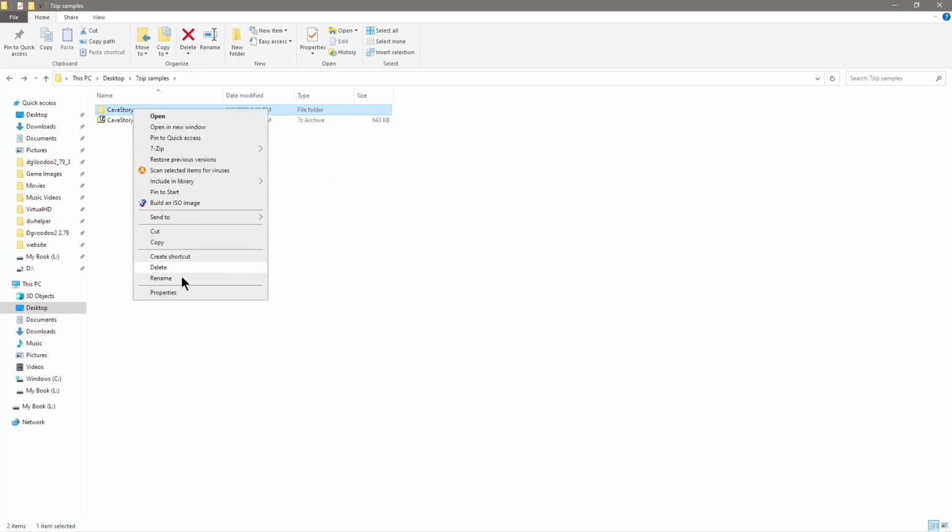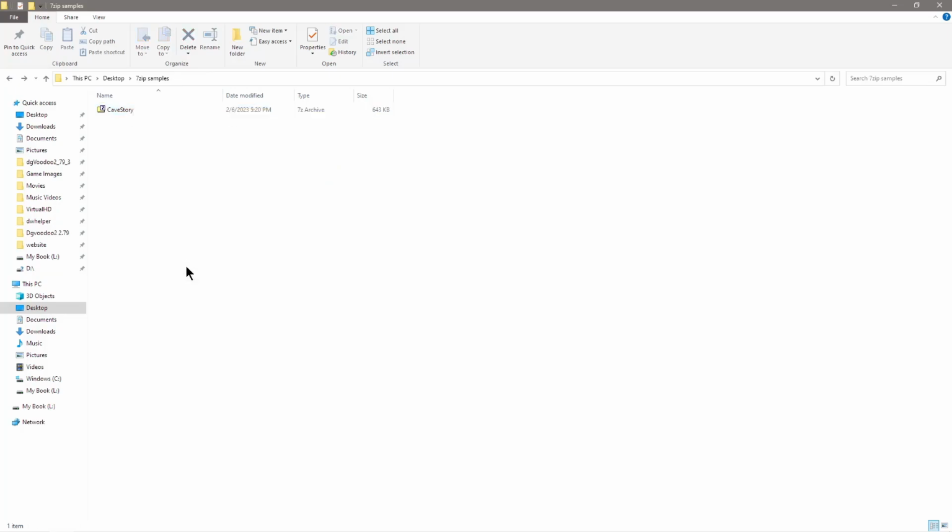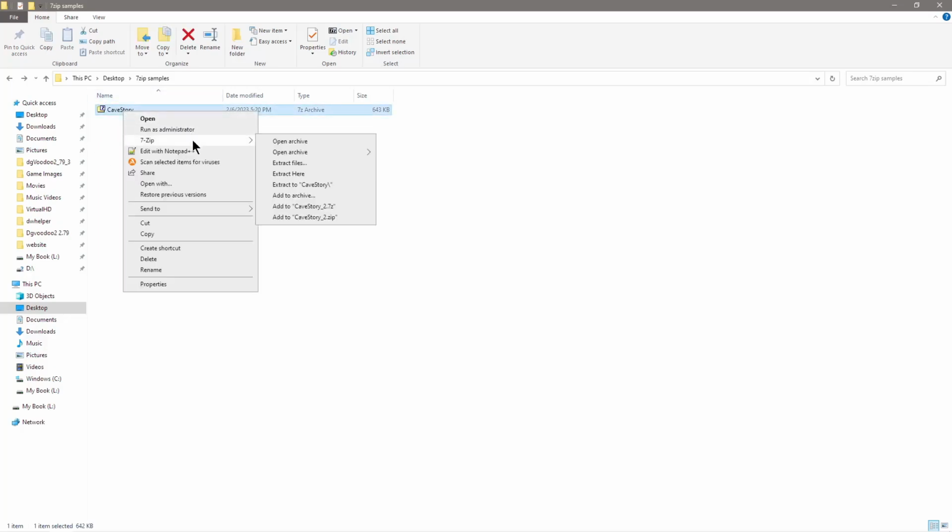Now to what I was going to show you earlier about the importance of choosing 7z as the option. This is very important if you want to encrypt the files with a password. So once again, you're going to do the same thing, 7-Zip.